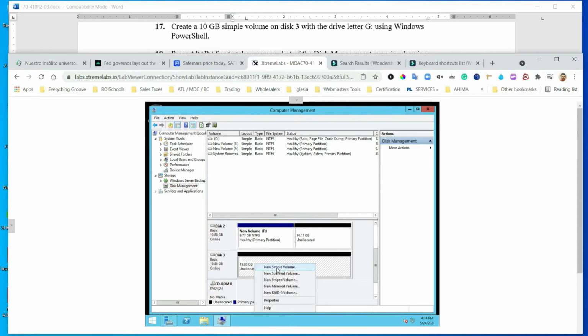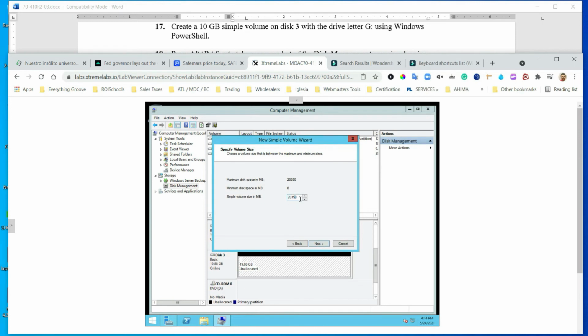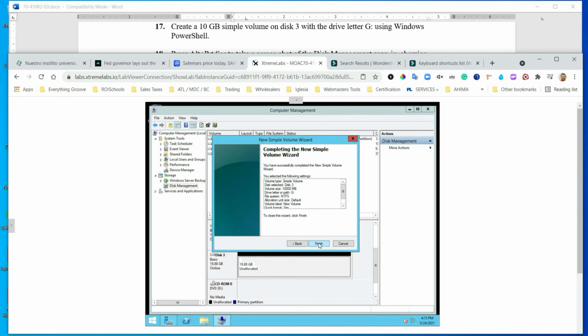New simple volume. Click next. We're gonna make it 10,000. That's 4 zeros. Megabyte. That's 10 gigabytes. Click next, and we're gonna make it letter G. Click next, and everything here NTFS, quick format. You're gonna just accept and click finish.